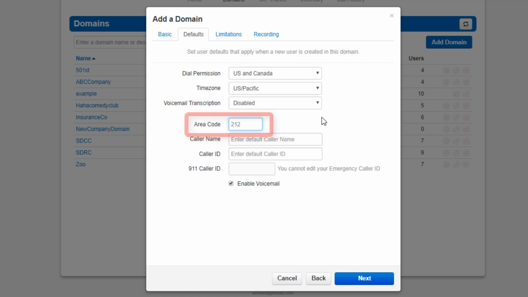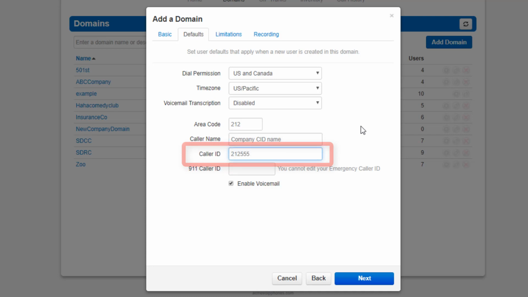This area code will be appended to all 7-digit numbers being sent out. The caller name is going to be the name that is displayed on the caller ID information, and the caller ID is going to be the phone number displayed on the caller ID information. You can enable or disable voicemail by simply clicking the checkbox.